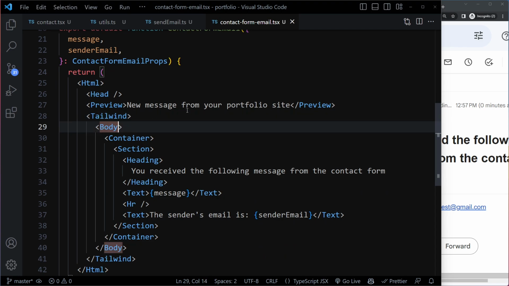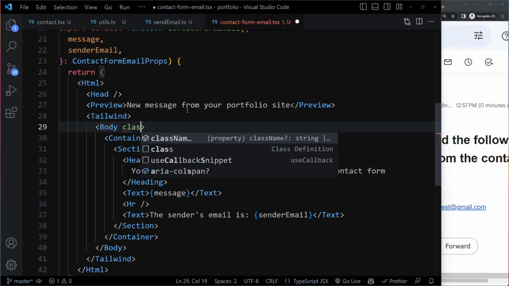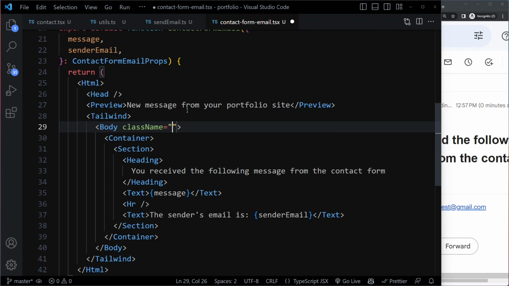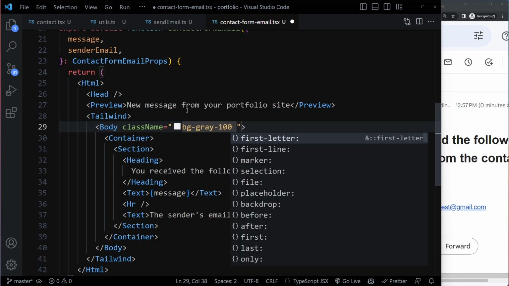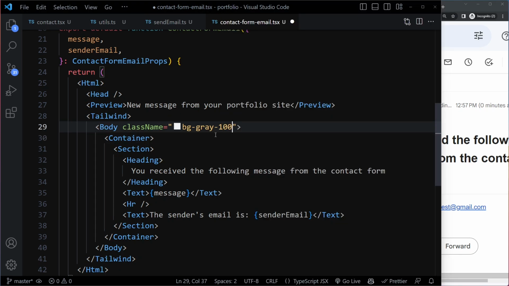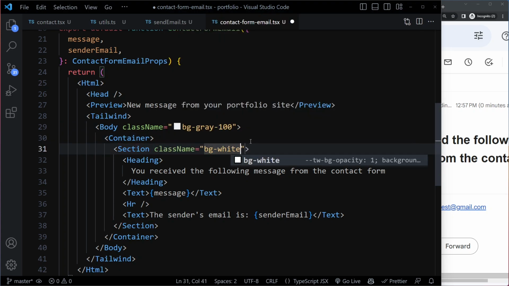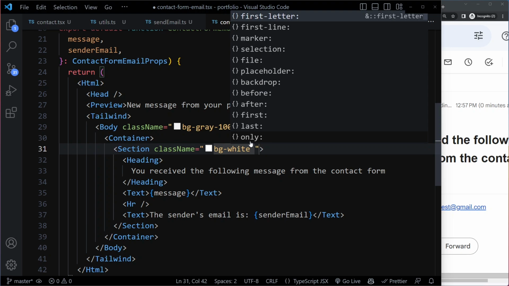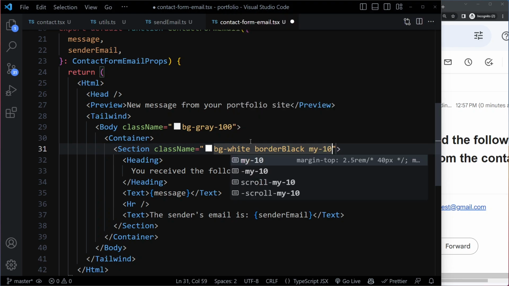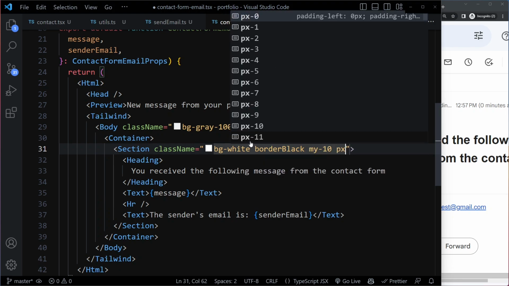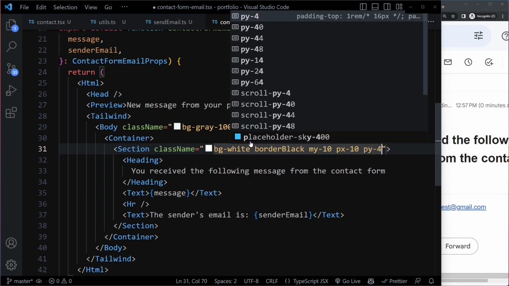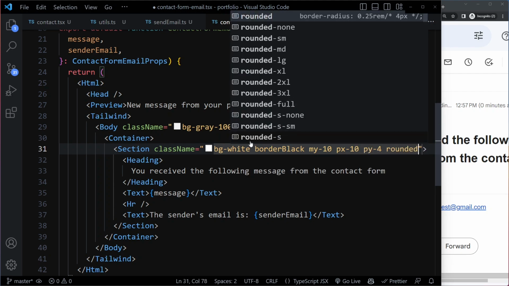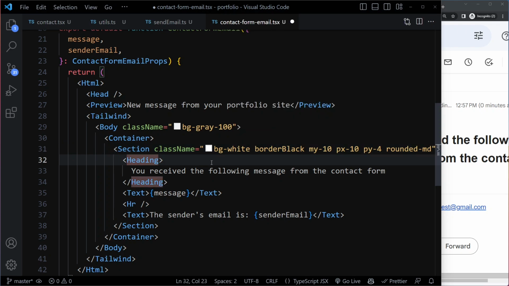So this body, let's actually give it a background color. You can style this very similar to plain HTML, or of course just React. It's just React. So we just change the background color a little bit, and then we'll give this section also some styling. Class name, we can give that BG white, and then we want to have that border. So we can actually use the utility that we created ourselves, border black. I will add some margin vertically and some padding horizontally as well as vertically. We're going to add some border radius.